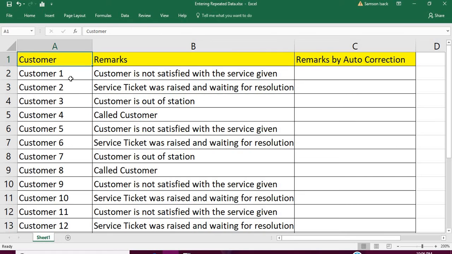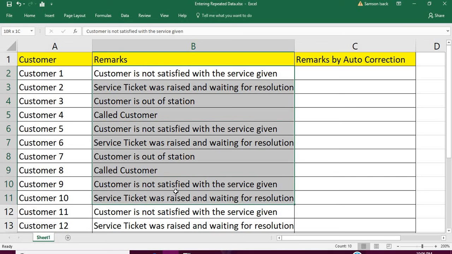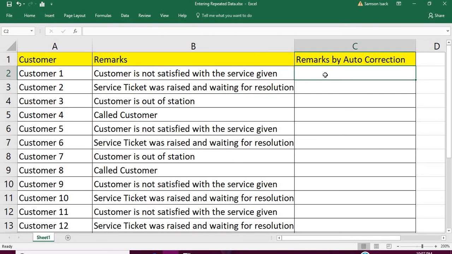You can see here customer 1, customer 2, a set of customers, and I am logging types of remarks here. These remarks are mostly repeated, because after a certain period we know what kind of remarks we get from the user, and these remarks are more or less repetitive. So if I want to enter the data here, how can I just enter repeated remarks?